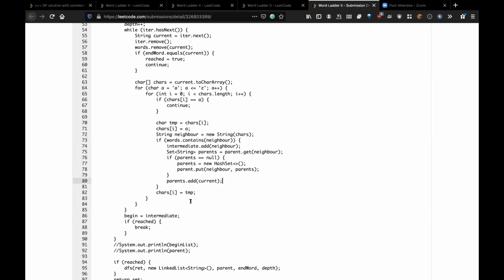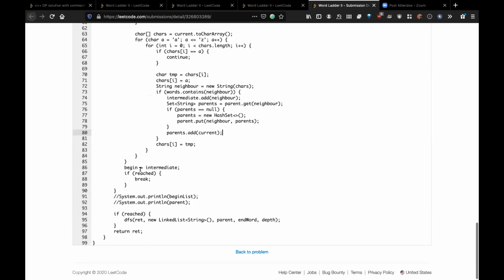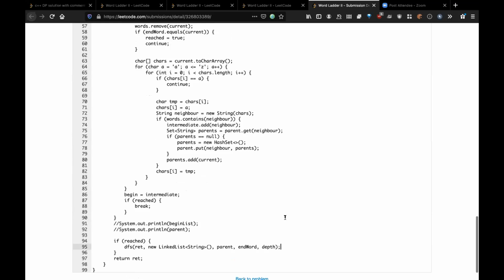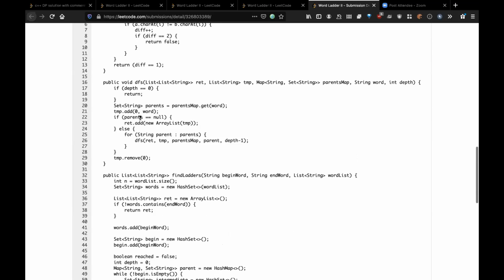Yeah, and I'm populating that map, and if I'm reaching it, I'm breaking it, and since I know that adjacency list, I'm trying to do that DFS itself. If the parent is null, the temp, else I'm going with depth minus 1 and adding one of that parent to that list. Yeah, that's it.